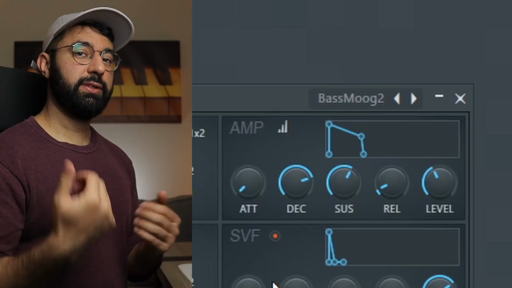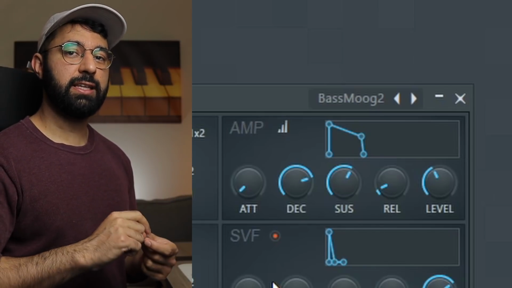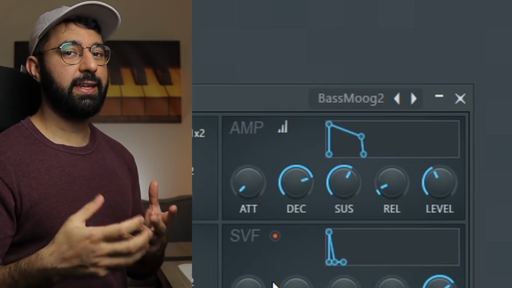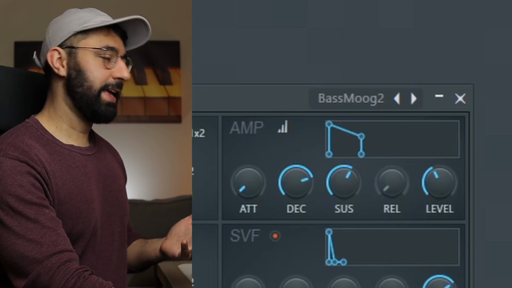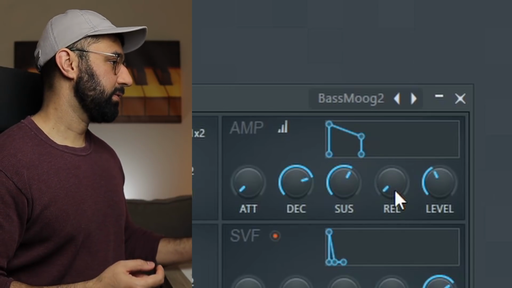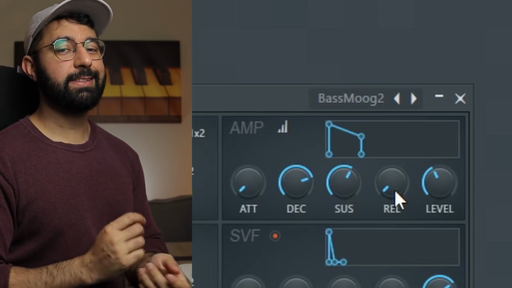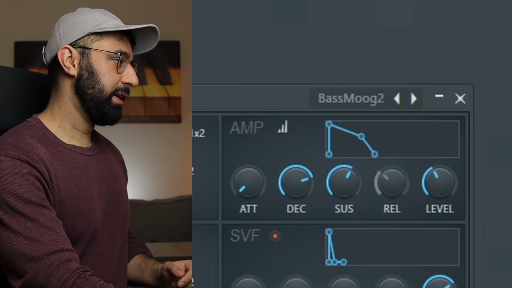And finally, we have the release knob. This controls how long our sound continues to play after I release a note, sort of like it creates a tail. So if I set this to zero, as soon as I let go of my note, the sound stops playing instantly. It has no tail. But let's say I turn up this release.